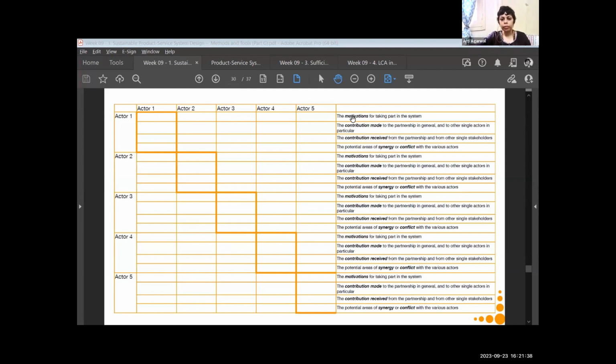We're calling them actors, but they're all eventually involved in the whole design and delivery of the PSS. The motivations of the actors are very important, mainly because sometimes your design may be in conflict with the motivation of the actors themselves. For example, suppose you're designing something for a farmer. There was actually a product like this, a tool, a sort of device, which helped farmers in picking cotton.